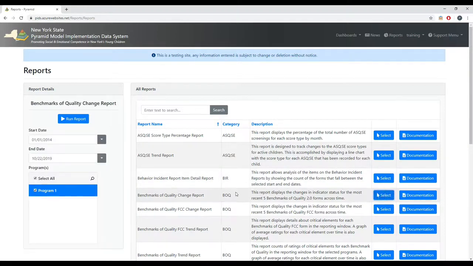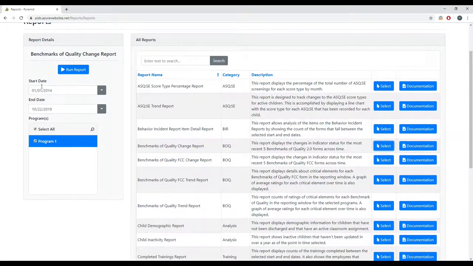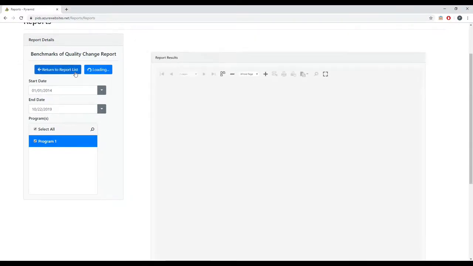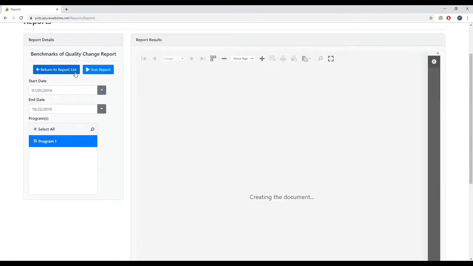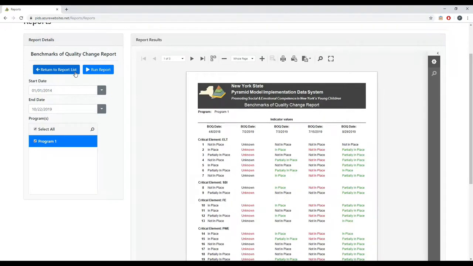So I'll click the select button, and as you can see the report details fill in, and there's a default start date, end date, and program selected. You can change any of these criteria, and then once you're ready, click the Run Report button. Now the report is loading and creating. Okay, so here's the report.